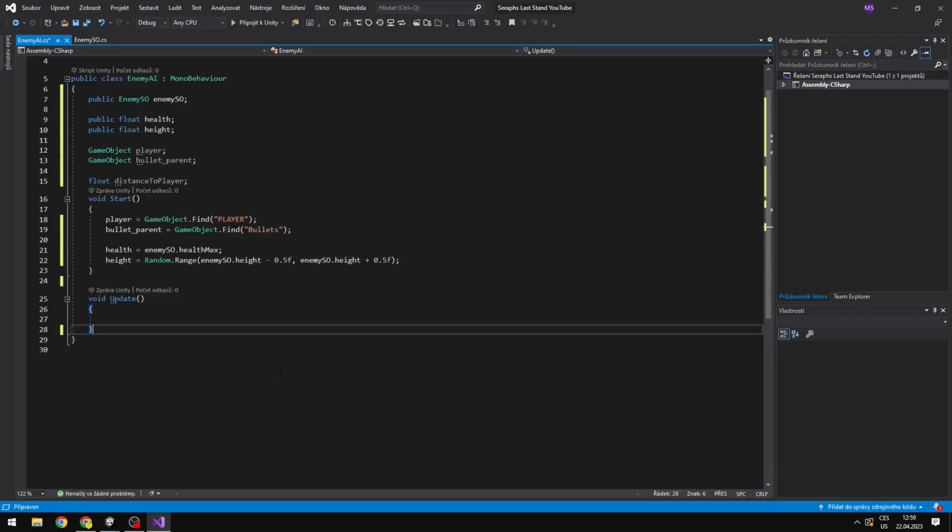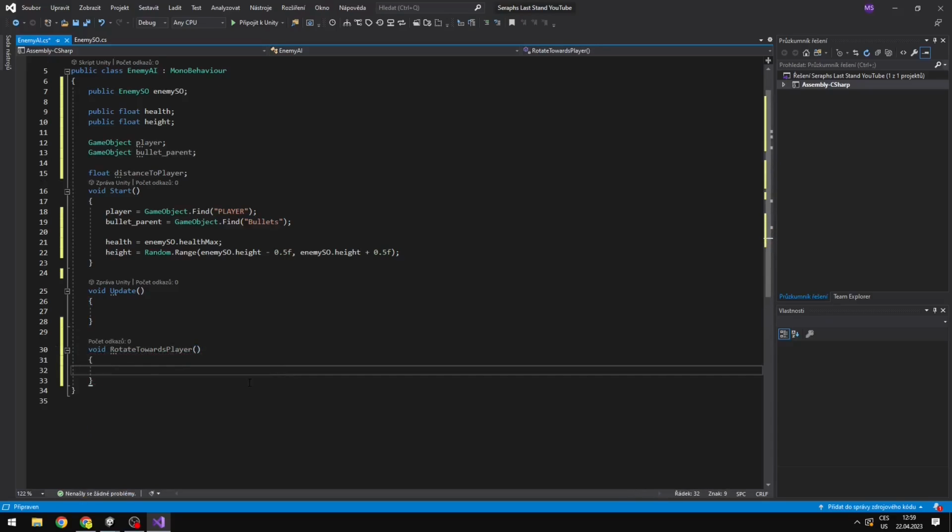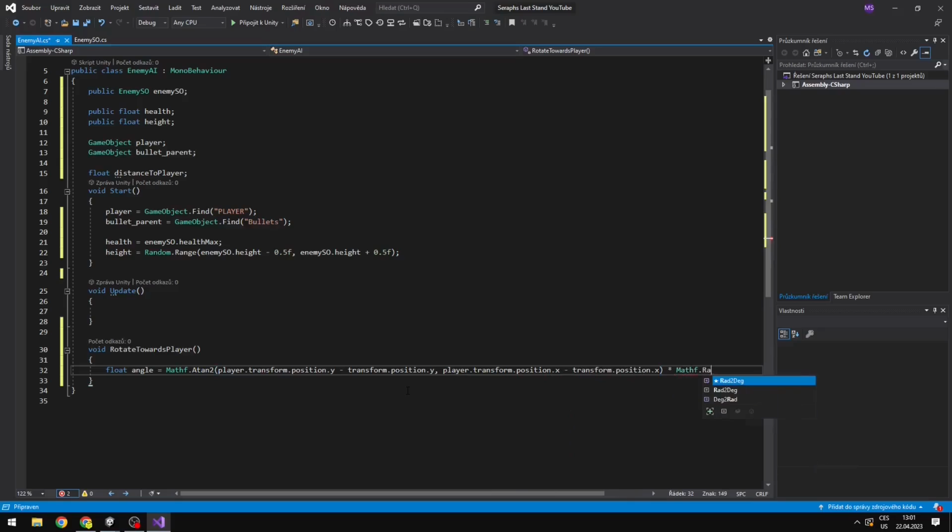First I will make just rotate the enemy towards the player, so I will create a new void. And here we will do the same stuff that we have been doing with the aiming of the player. So we will have some float, which will be the angle, and this will be equal to Mathf.Atan2, and we will need to get the player's position on the y-axis, and from it we will subtract the position of the enemy, so transform.position.y, and do the same thing with the x. And multiply this by Mathf.Rad2Deg. Now we can just set the rotation.